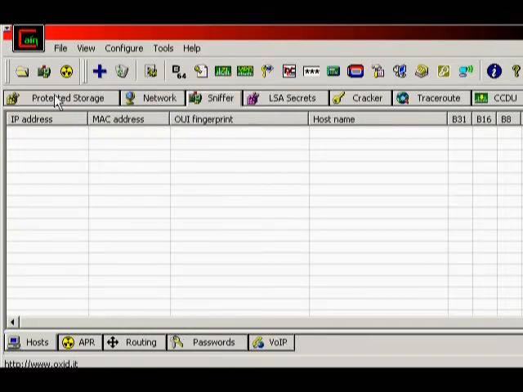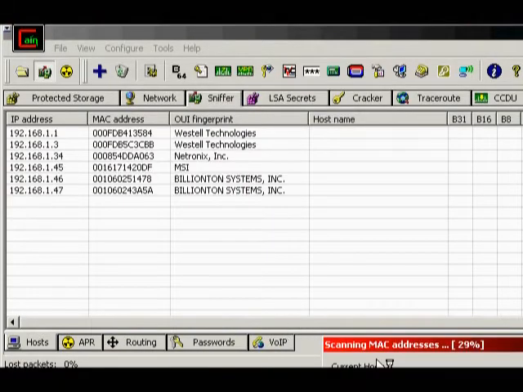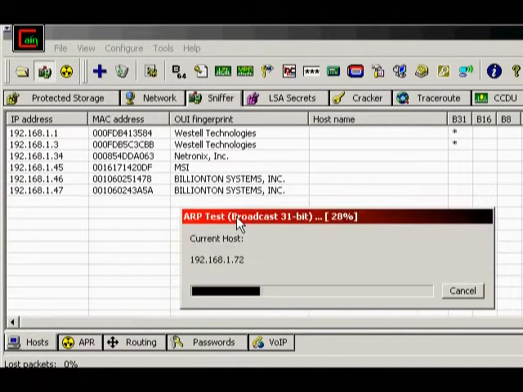Click the Start/Stop Sniffer button. Then click the Sniffer tab. Click the blue plus icon to scan for the MAC addresses. Firewalls can be a bit tricky to get past, so if you're getting little to no results on a scan, click the All Tests box. It will take a little bit longer to get all the MAC addresses, but it's worth it.